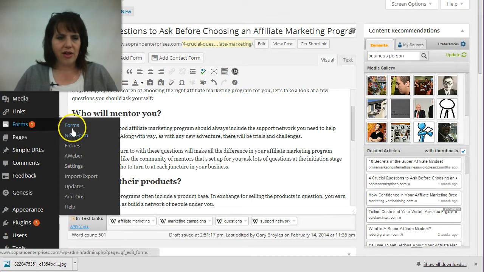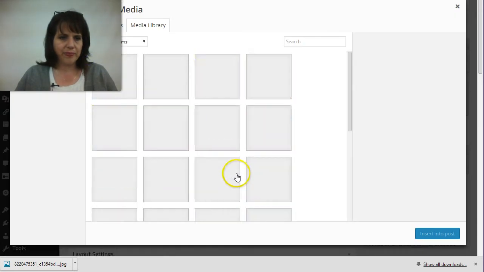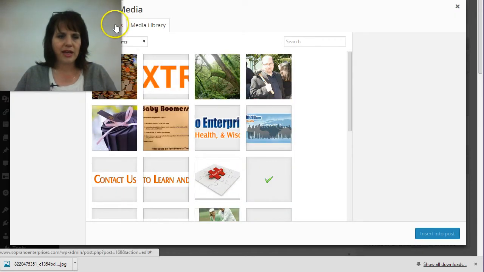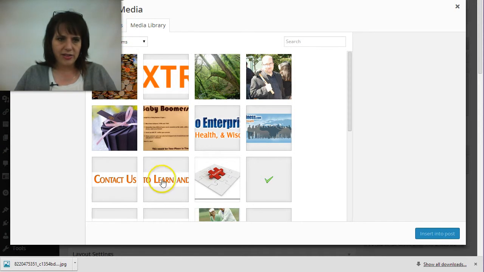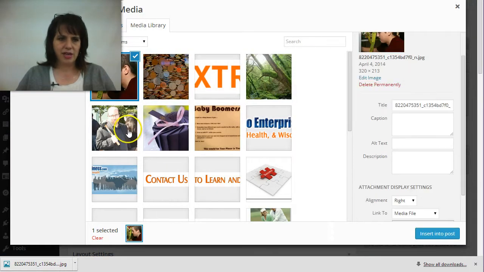Now, when I come over here, I'm going to put my cursor back where I want it to be, and I'm going to click Add Media. And then I'm going to click Upload Files. I could go find the image, but since I've already found the image and I've downloaded it, and you can see in Chrome it just pops it right down here on the bottom of my screen, all that I really have to do is click on it and drag it up into the Insert Media box, just like that.